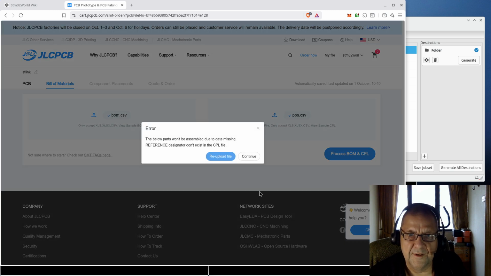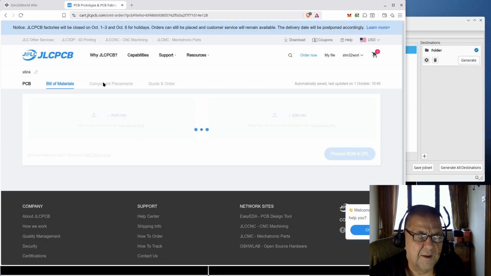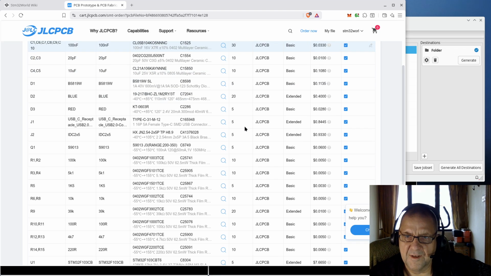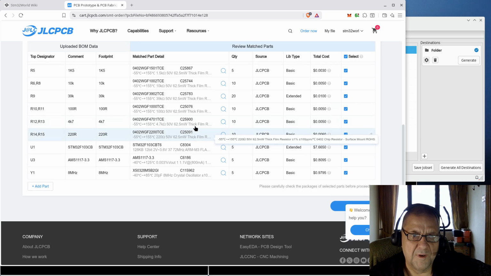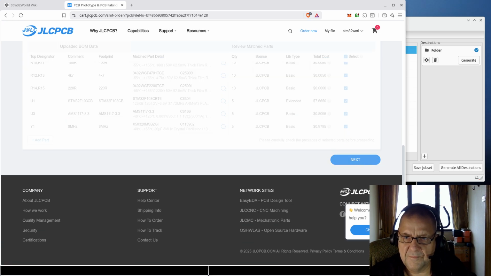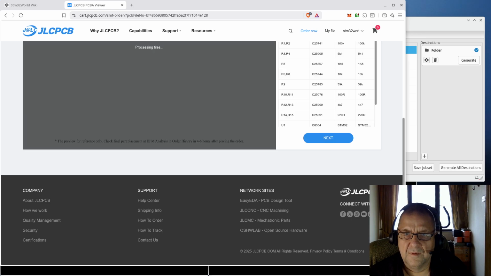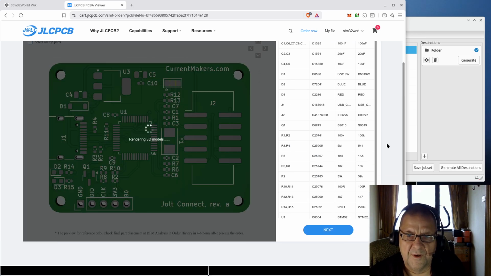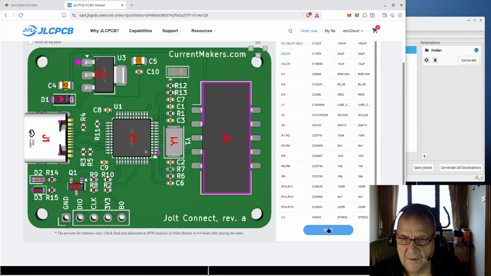I mean, first hint is up here in the top, wait until it gets here. If there's fewer parts confirmed than parts detected, you should check what it is. But in this case, all the parts are there, and so I just click next. And the positioning, verify the positioning, all the components are correct. There, and click next.